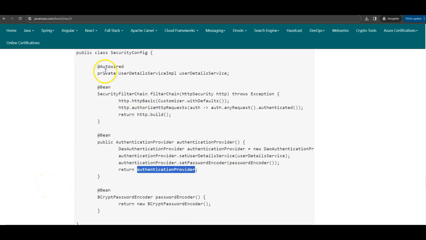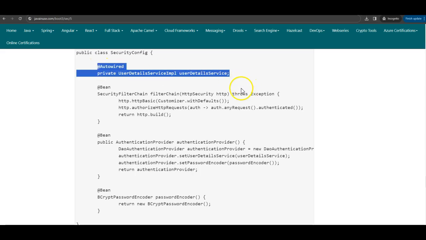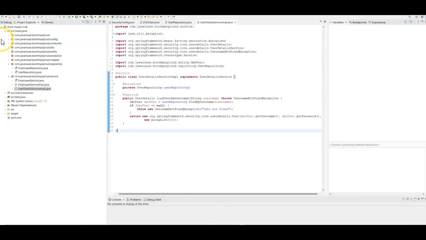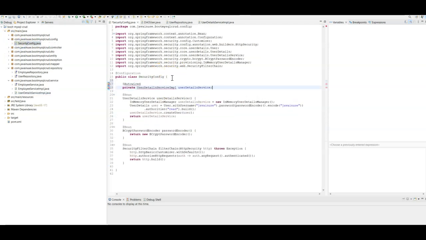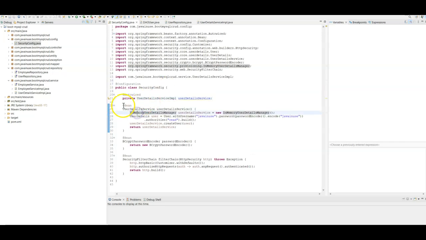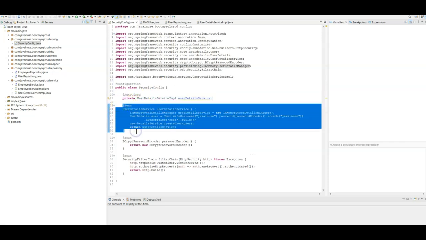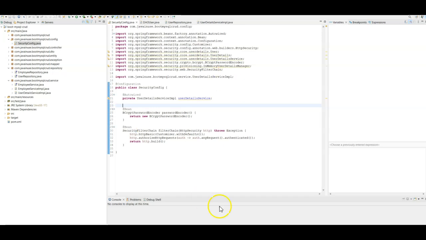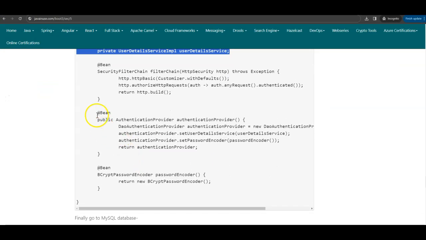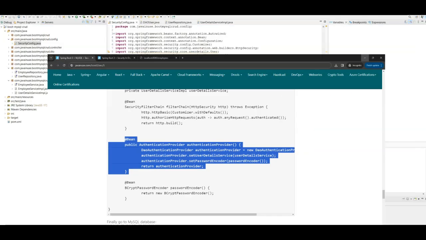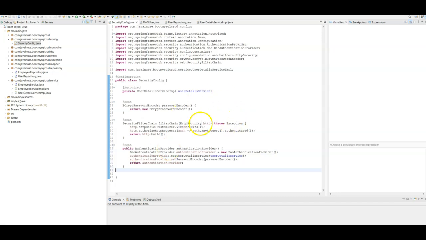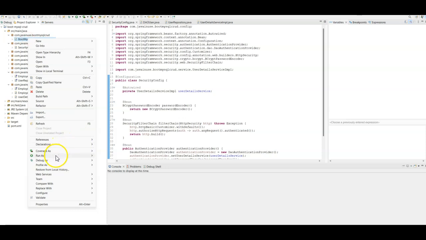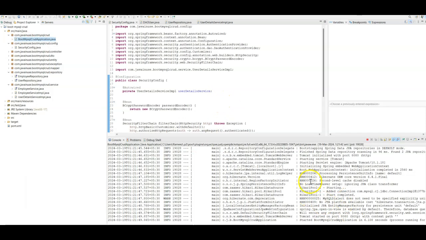So let us make these changes. Copy this autowire. Go to the config, security config. I will be adding this. Also, we no longer need these in-memory credentials that we had set. Next, copy this bean. So these are the only code changes required. Let us start the Spring Boot application. Here it has started successfully.